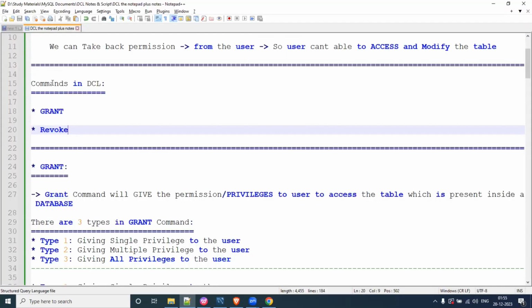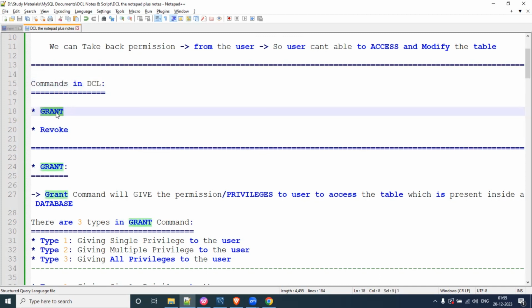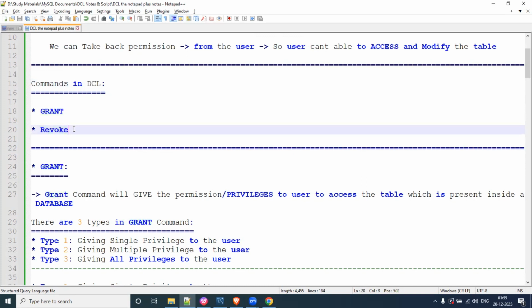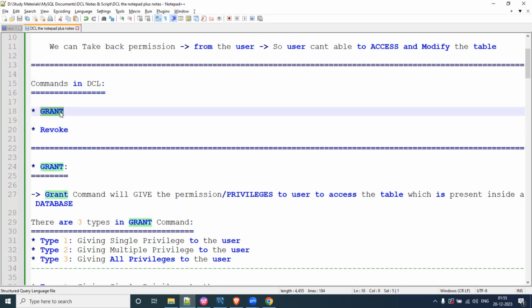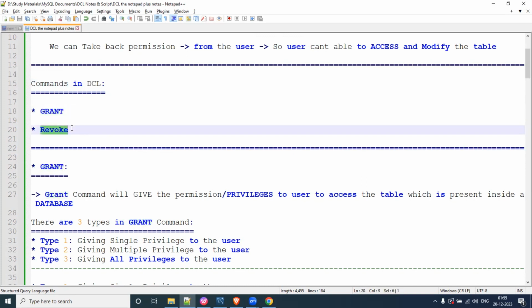Now we will learn about the commands in DCL. In DCL, there are two commands. The first command is the grant command and the second command is the revoke command. First, we will learn about the grant command, then we will learn about the revoke command.